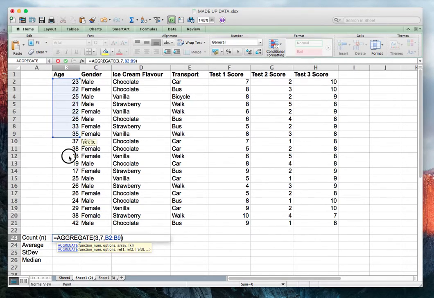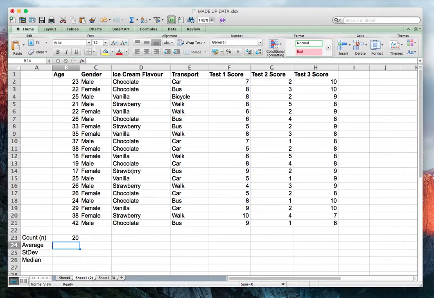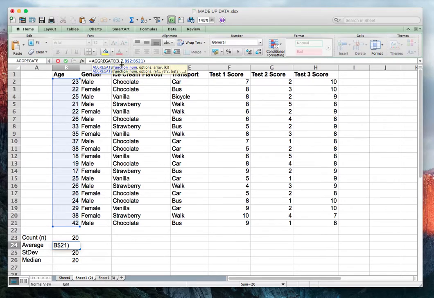Okay, so we want option 7, and then we want our array or our reference. In this case, it's these 20 cases. Now I'm just going to lock these cells into place. It just makes it a little easier to drag and drop and copy the formula across. And if I drag that down, it only refers to the cells that I've locked in place. The only thing I need to change now is my function number.